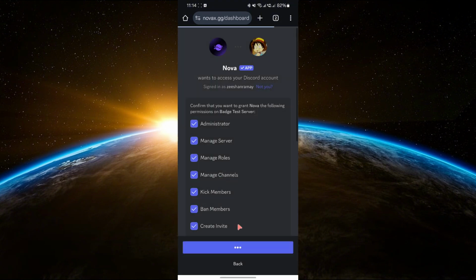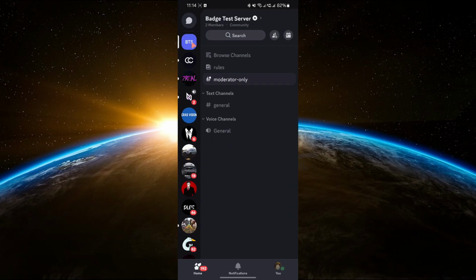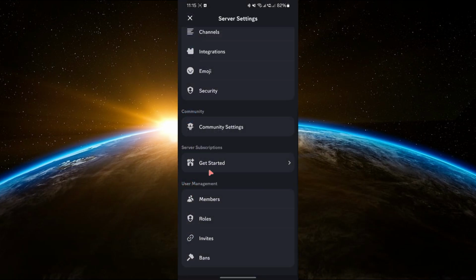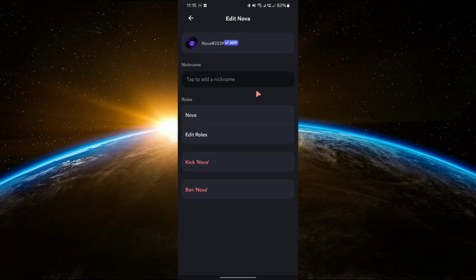Now, open the Discord app to check if the bot has been added successfully. Go to your server and you should see the bot in the member list. To set up the welcome messages, type a command like /setup in the server's text channel or check the bot's website for specific setup instructions.